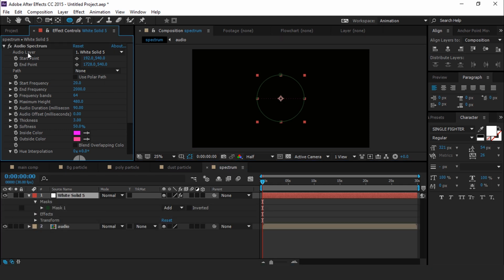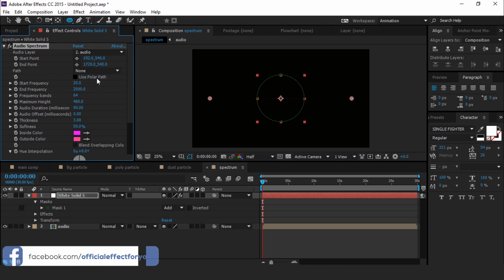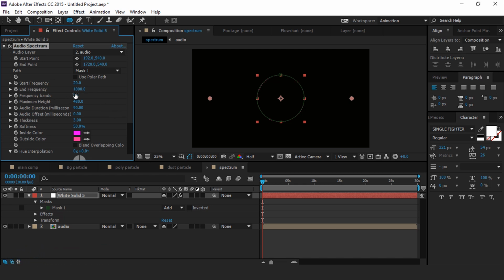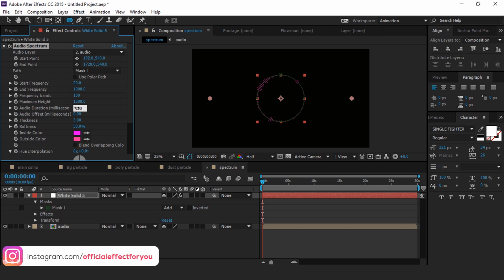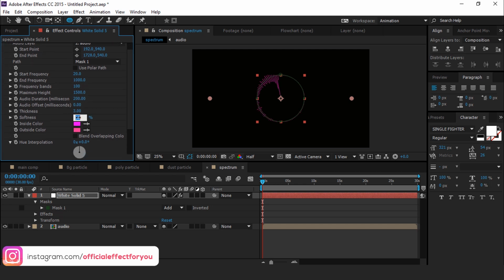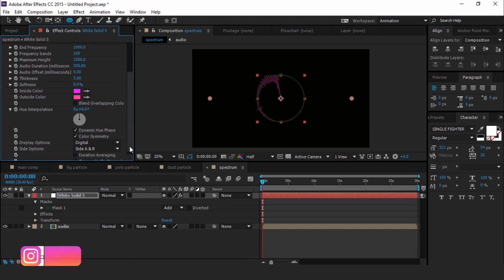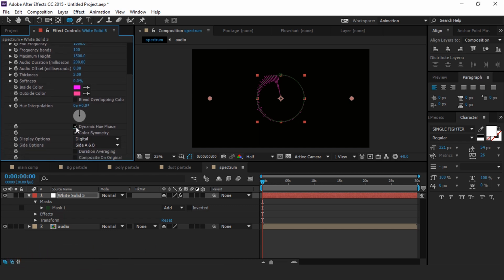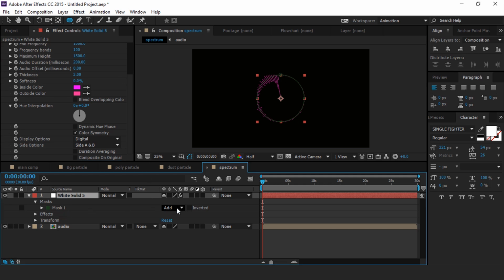Go to effect control panel, select audio layer, our audio comp. Path mask 1. End frequency around 1000. Frequency band 100. Maximum height around 1500, audio duration around 200, softness 0%, uncheck dynamic hue phase. Here you can see our audio frequency cut on top side, so change mask 1 add to none, now it's fully visible.